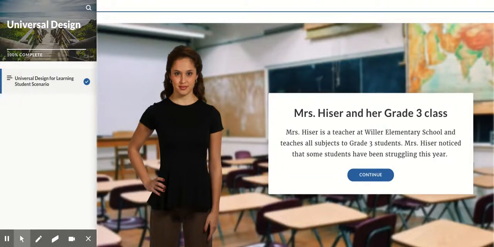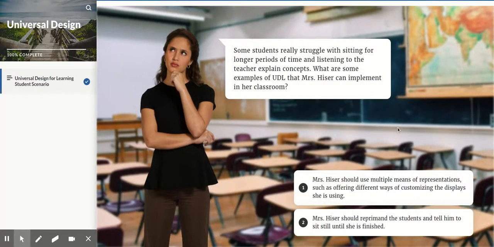The overall objective of my game is for students to understand and apply multiple means of representation, engagement, and action and expression. Students in this game are presented with a scenario in a third grade class in Mrs. Heiser's room. At first, students will see the scenario, and the learner is going to select continue and is then furthermore presented with a question.